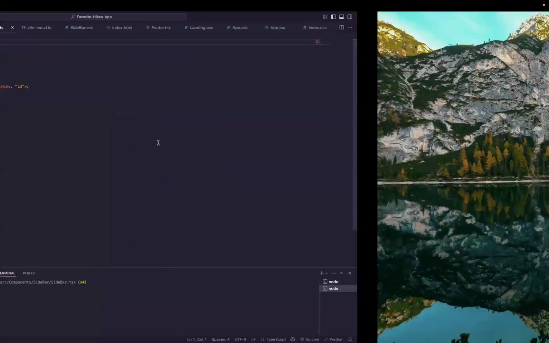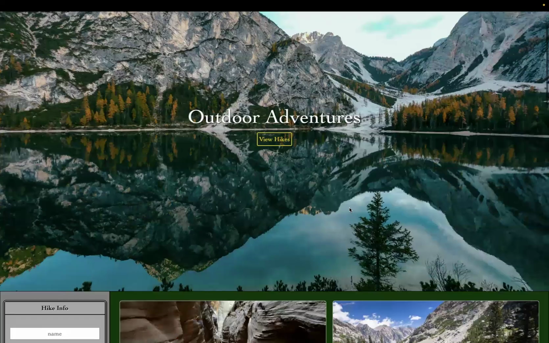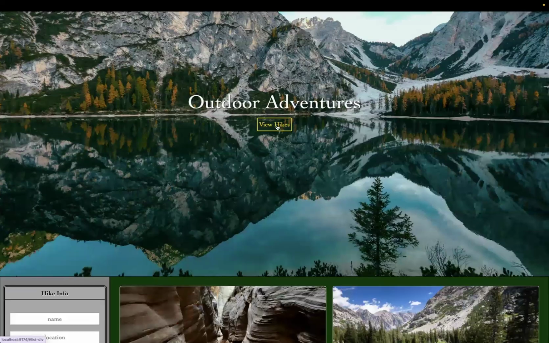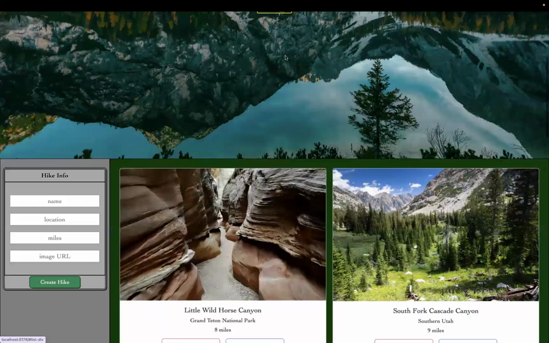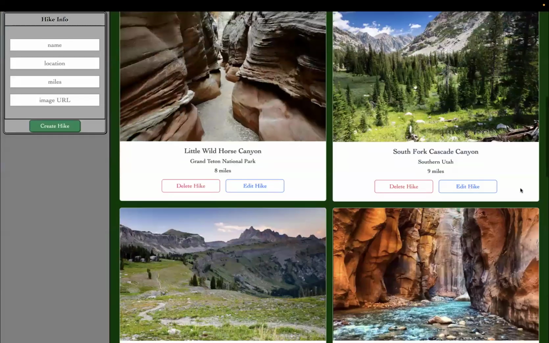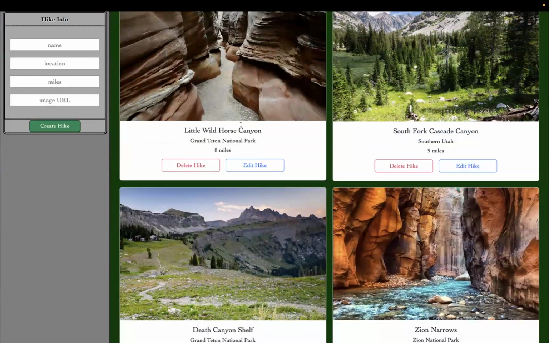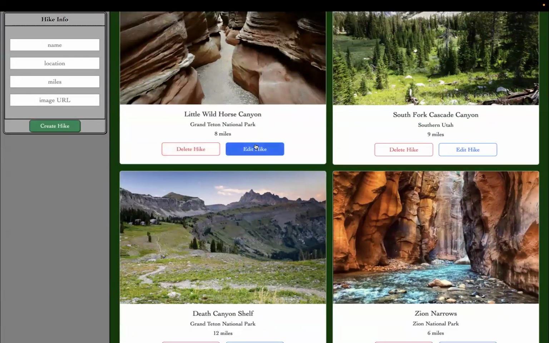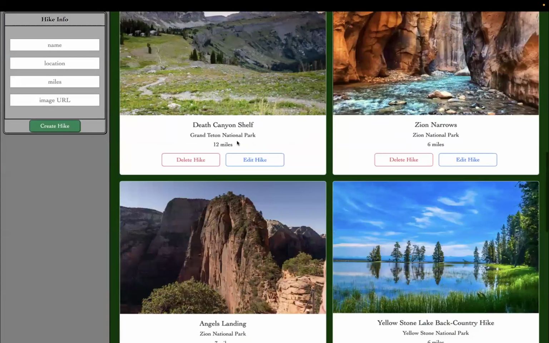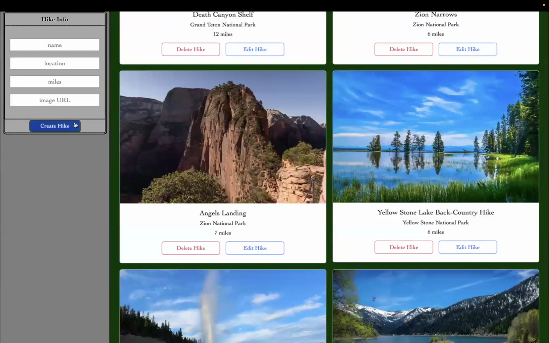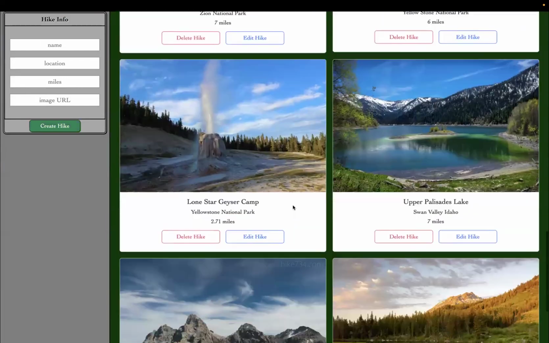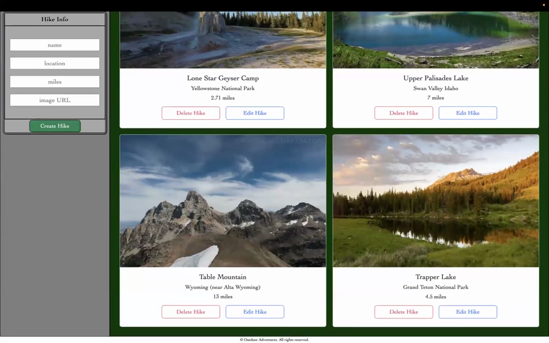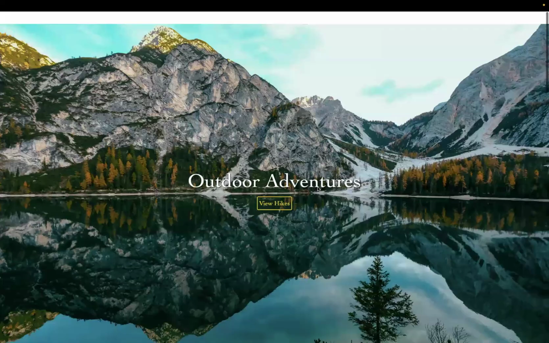So let me go ahead and show you. So yeah, outdoor adventures. Here's that anchor tag. These are the bootstrap cards, and they include buttons that don't work yet. And of course, the form that the user will be able to eventually create hikes with. And then here's the footer on the very bottom.